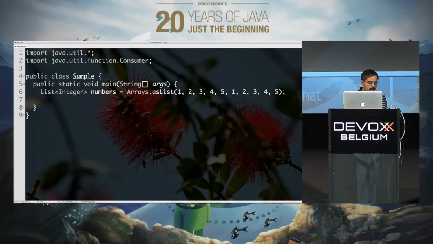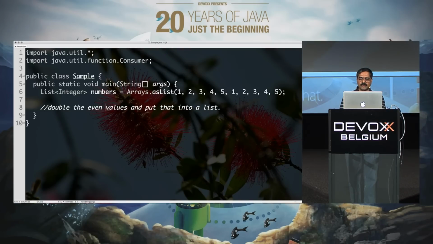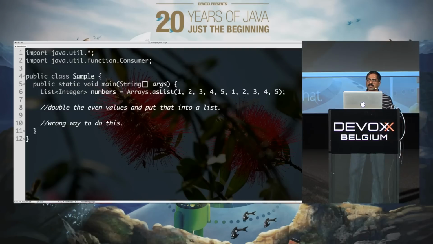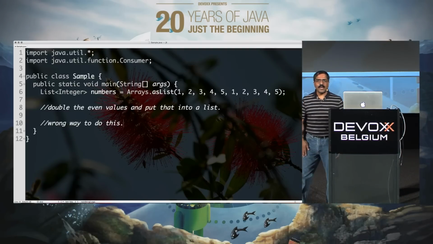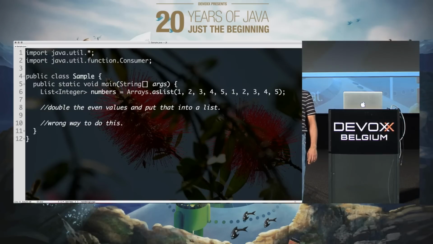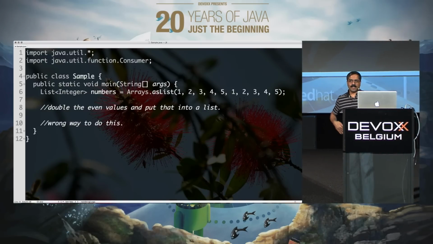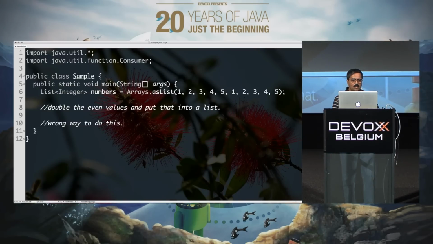So let's go do one thing a little different. In this case, I'm going to simply say double the values, that's the first thing I'm going to do, and put that into a list. Well, let's say double the even values and put that into a list. I'm going to show you a wrong way to do this. Why am I showing you a wrong way? Very simple. I see people do this every single week. So next time you see this, you can tell one other programmer, don't do this. So, wrong way to do this.